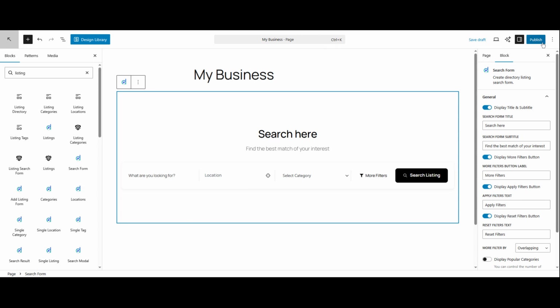At this point, you've built the core of your directory listing website. You have the engine installed, custom attributes created, categories organized, and a functional homepage with a search form. From here, you can continue customizing, add listings, enable user submissions, or even monetize your directory. And that's it. That's how to make a directory listing website on WordPress with ListingHive.